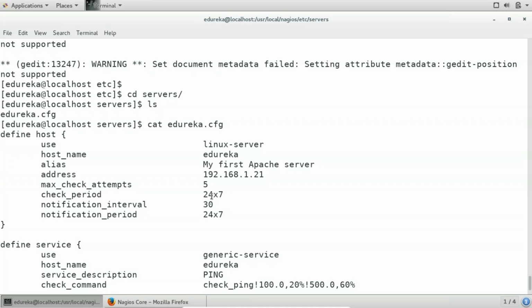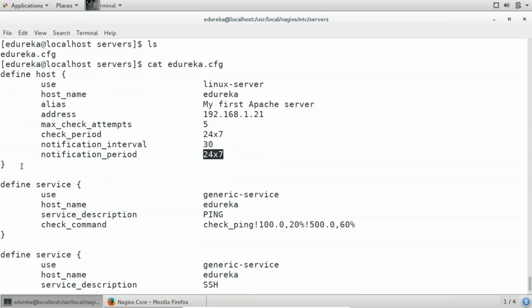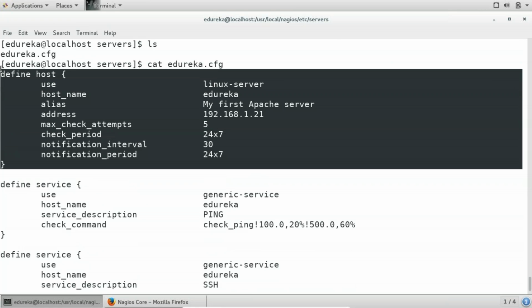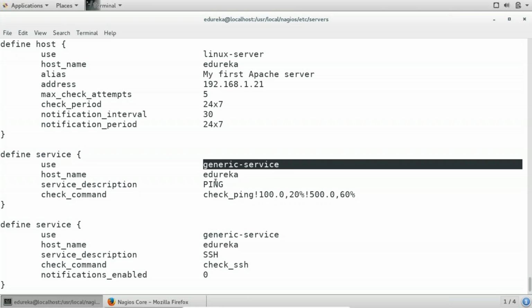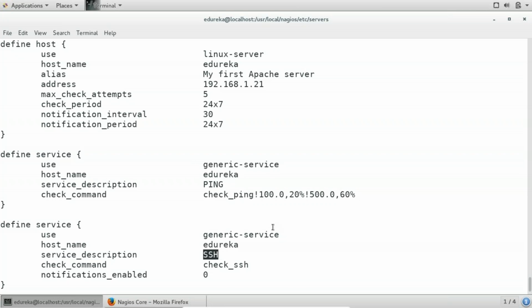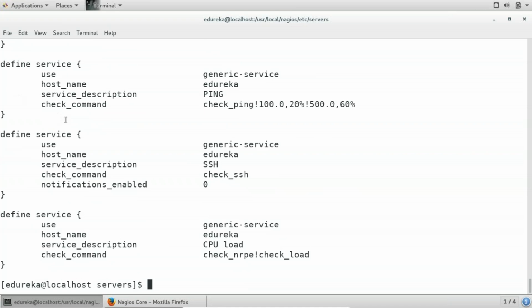Maximum check attempts, the periods, I want to check it 24/7. Notification interval is what I've mentioned here, and notification period. So this is basically about all my hosts. Now in that host, what all services do I want to monitor? I want to monitor generic services like ping, then I want to monitor SSH, then I'm going to monitor CPU load as well. These are the 3 services that I'll be monitoring.